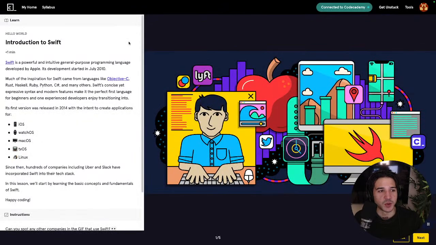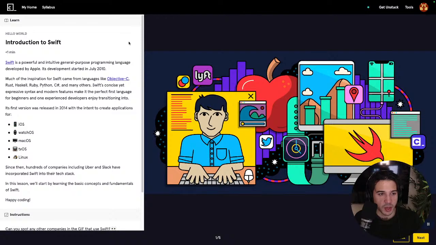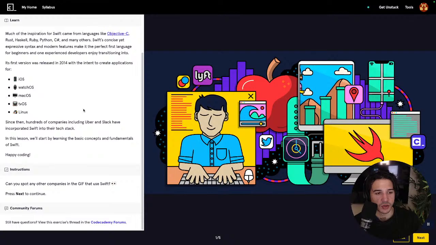Introduction to Swift. Swift is a powerful and intuitive general-purpose programming language developed by Apple. Its development started in July 2010. Much of the inspiration for Swift came from languages like Objective-C, Rust, Haskell, Ruby, Python, C#, and many others. Swift's concise yet expressive syntax and modern features make it the perfect first language for beginners and one experienced developers enjoy transitioning into. Its first version was released in 2014 with the intent to create applications for iOS, watchOS, macOS, tvOS, and Linux. Since then, hundreds of companies, including Uber and Slack, have incorporated Swift into their tech stack.